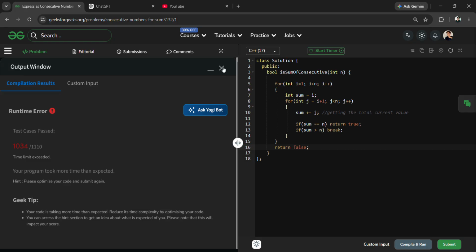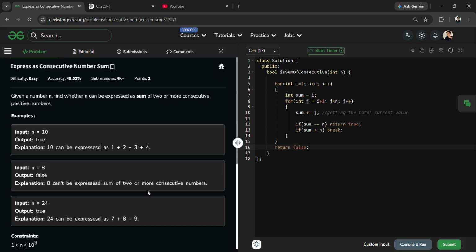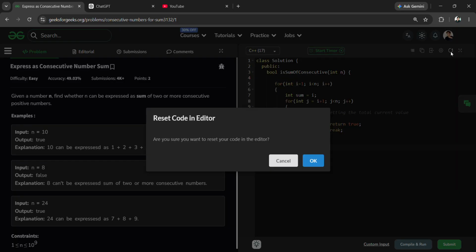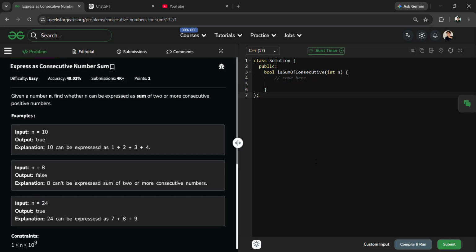As the problem expects us to solve this with a time complexity of order of 1, but here I am solving it with a time complexity of order of n square, as I am using nested for loops. So for that case, this is not the correct way. This is just a brute force approach. Now I'm going to solve it in an optimized way.